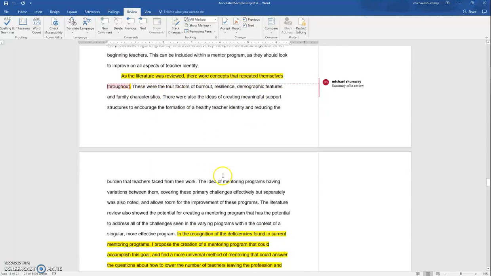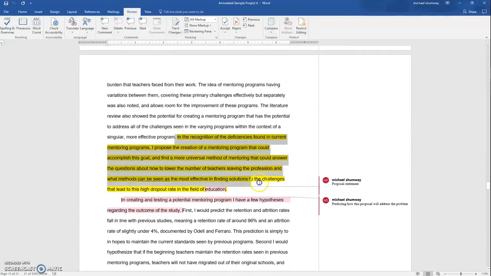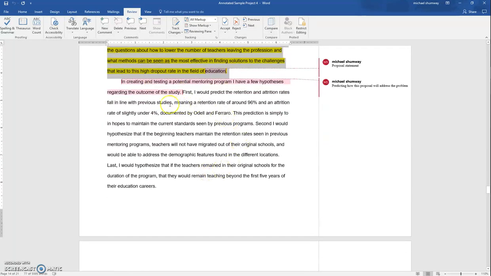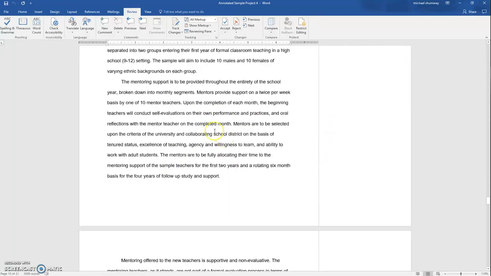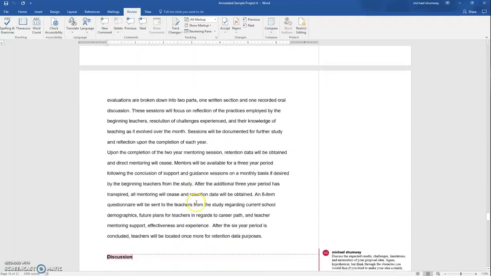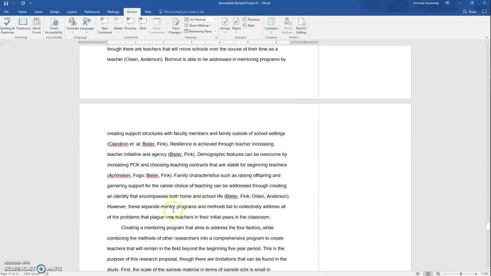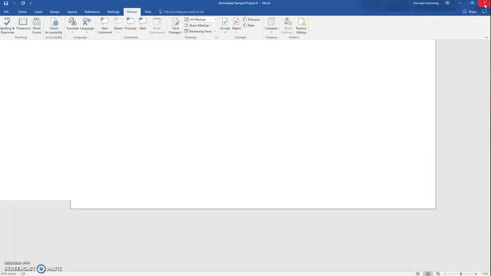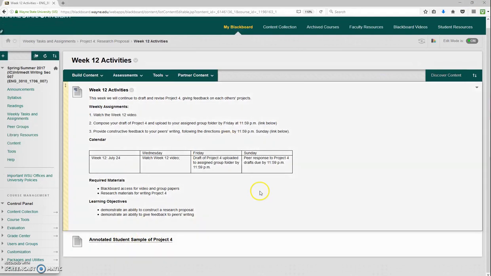A recap of the literature review, proposal statement, right? This is your thesis statement. The potential effects of the thesis statement, how you would make your thesis statement happen, and what would be the result of your thesis statement. Okay. So again, I've posted that here just for you guys to look through again.